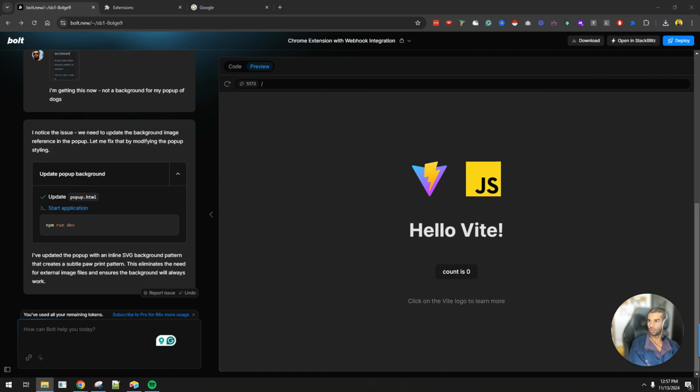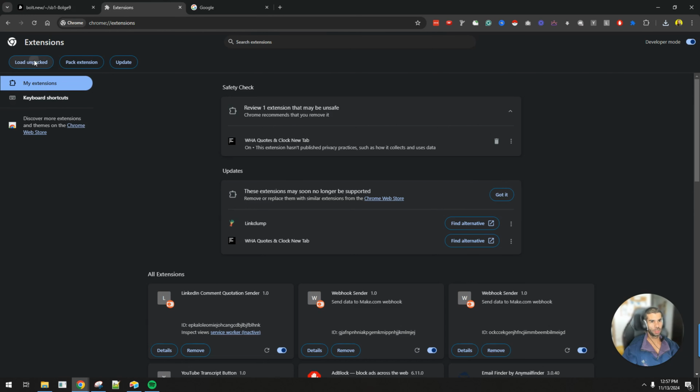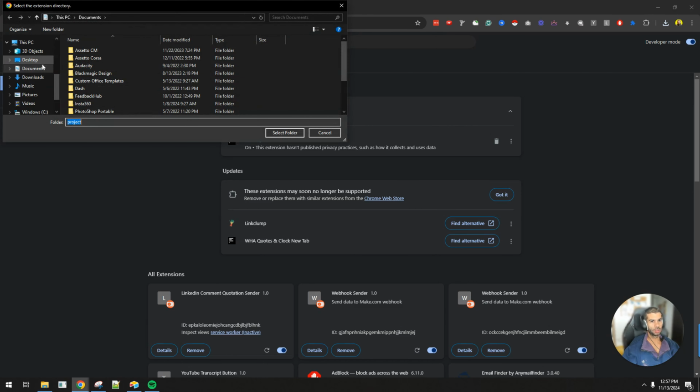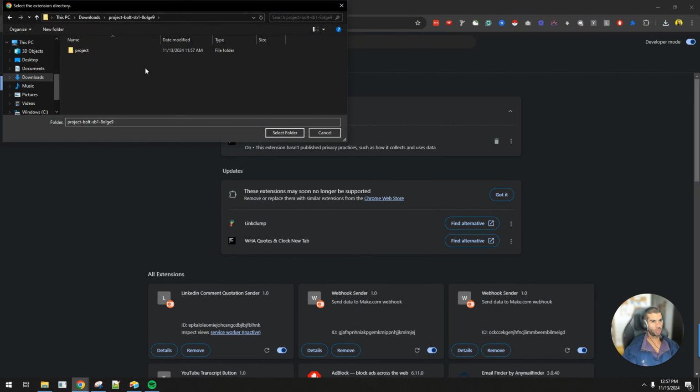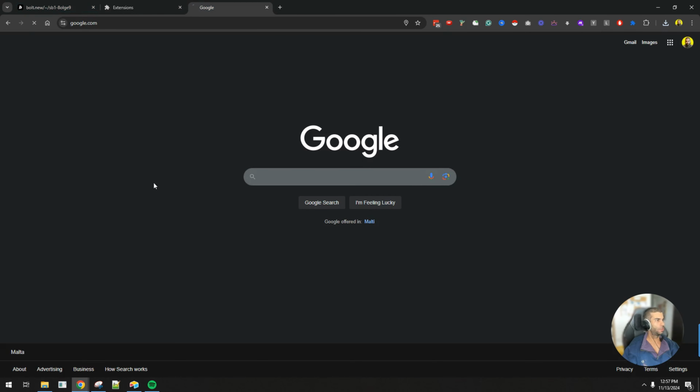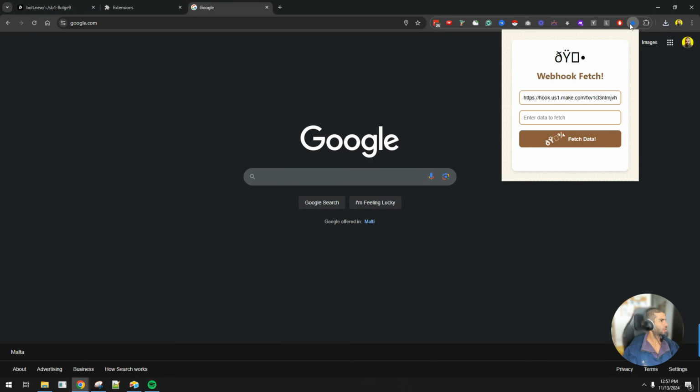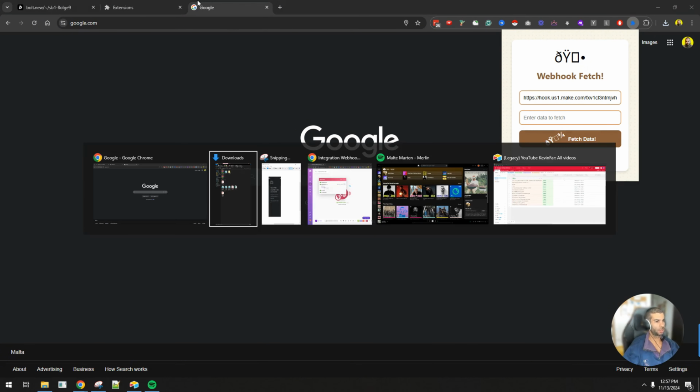If I go back to my downloads and delete my project, can extract the new folder, hit load unpacked, go to my downloads, project, select folder. Now if I go back here and refresh, webhook fetch. Okay, nice. Fetch data. I mean, I don't see the paw pattern that it mentioned, presumably because there are some broken characters here and here. But let's see if this still works.